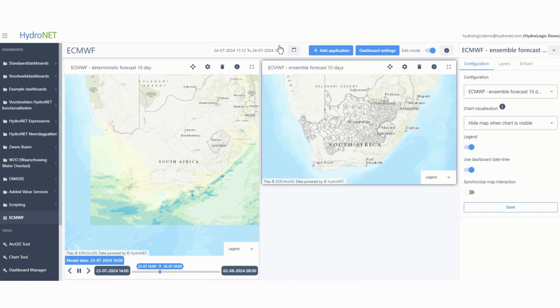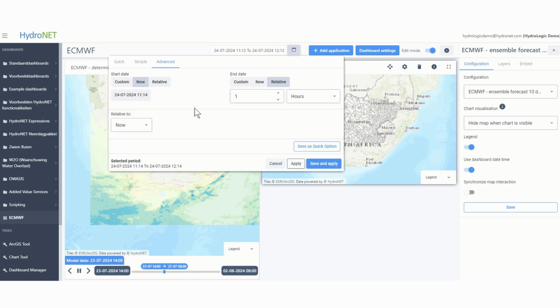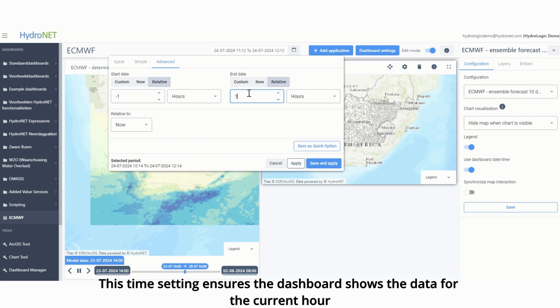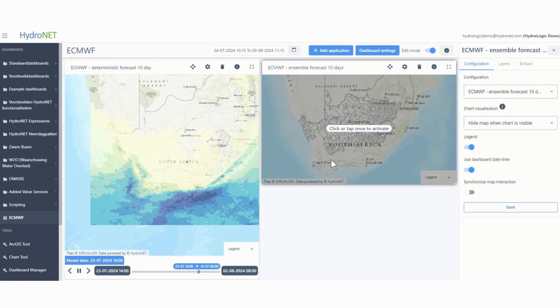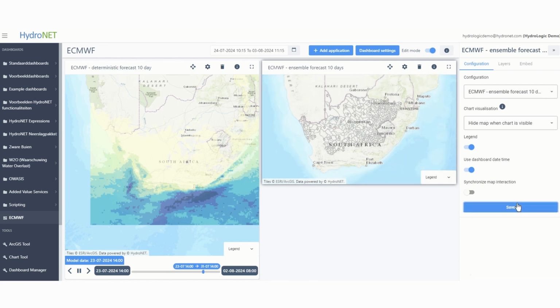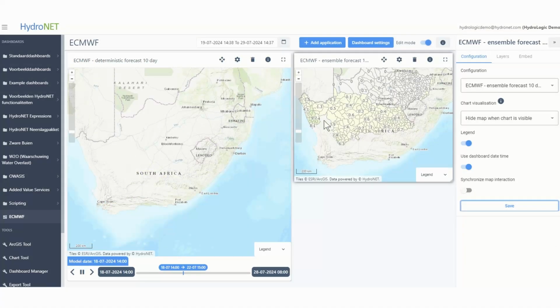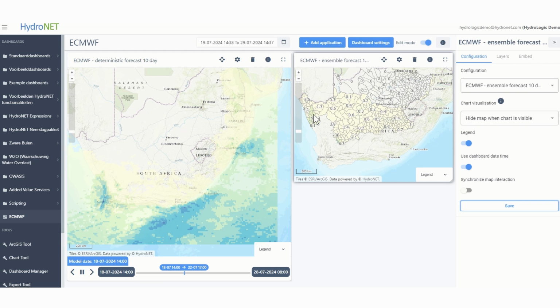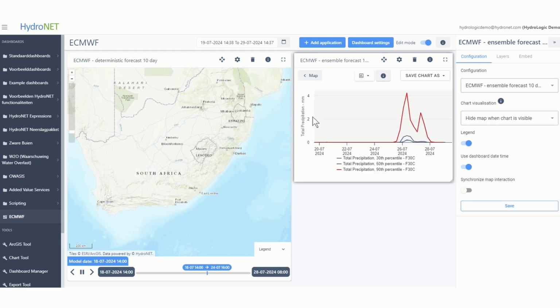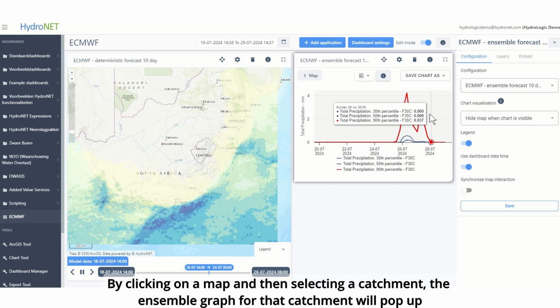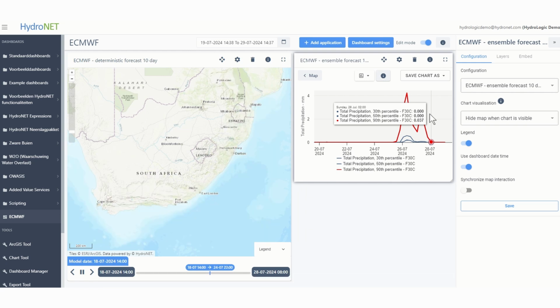We want to change this, so we press the calendar icon and we can change the time settings. So we want to set the time from -1 hour until 10 days in the future. If we now press save and apply, and press save here as well, we can see that the data on the map has updated. We can select the catchment we want to see. Here we can see the 30th, 50th and 90th percentile for this specific catchment.